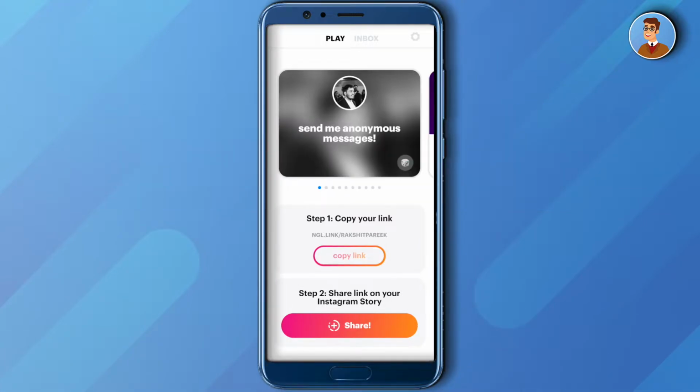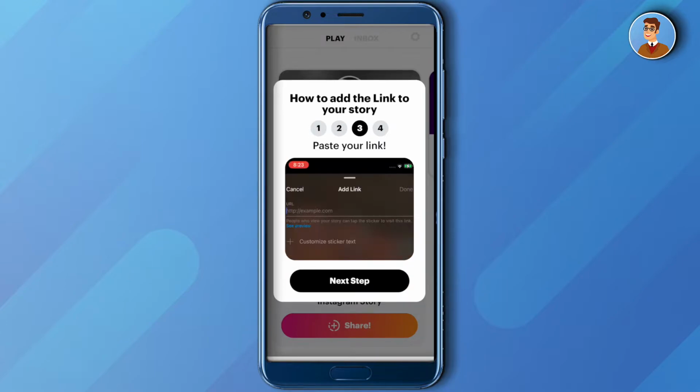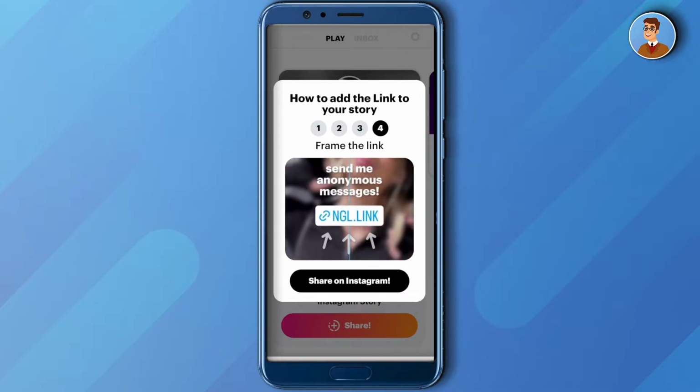So for that, copy your link and then click on share. On the next step, click on next, and then click on share on Instagram.